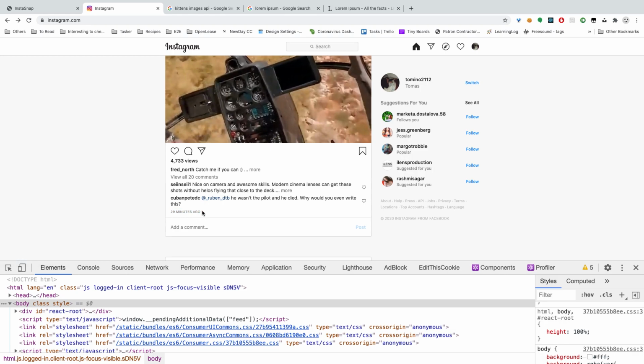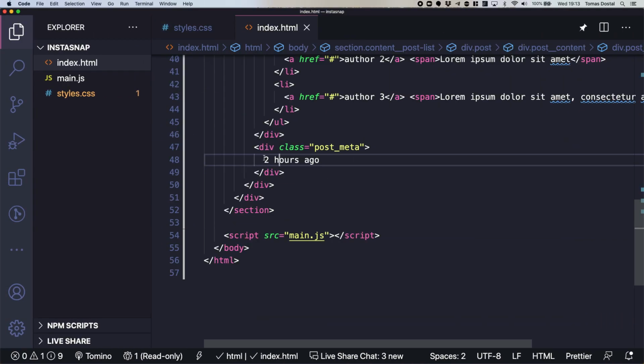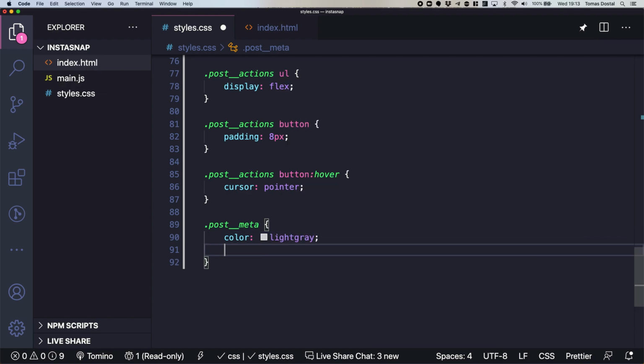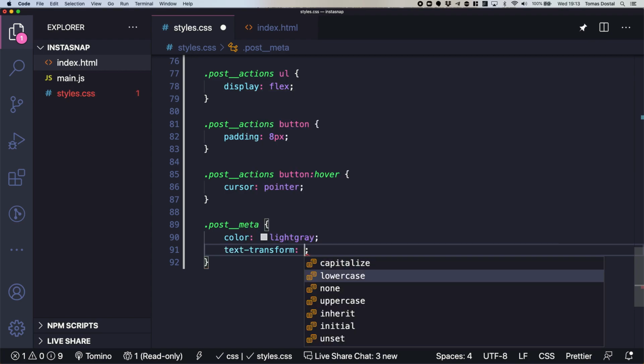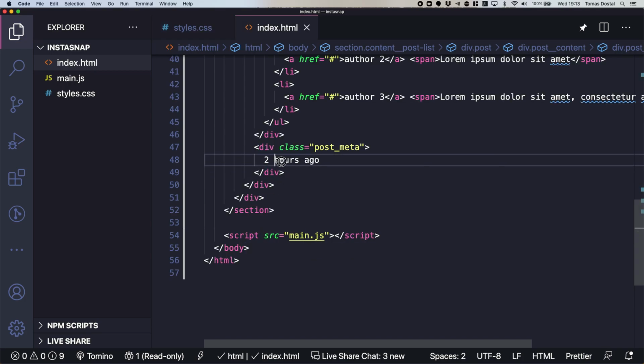This is something that you can achieve with CSS as well. So look at my text in here. It says 2 hours ago, and it's all lowercase letters. If I now style it, I can say that the style will be some kind of light gray, and text, what is it called? Text transform will be uppercase. Right, so as you can see in here, no uppercase letters.